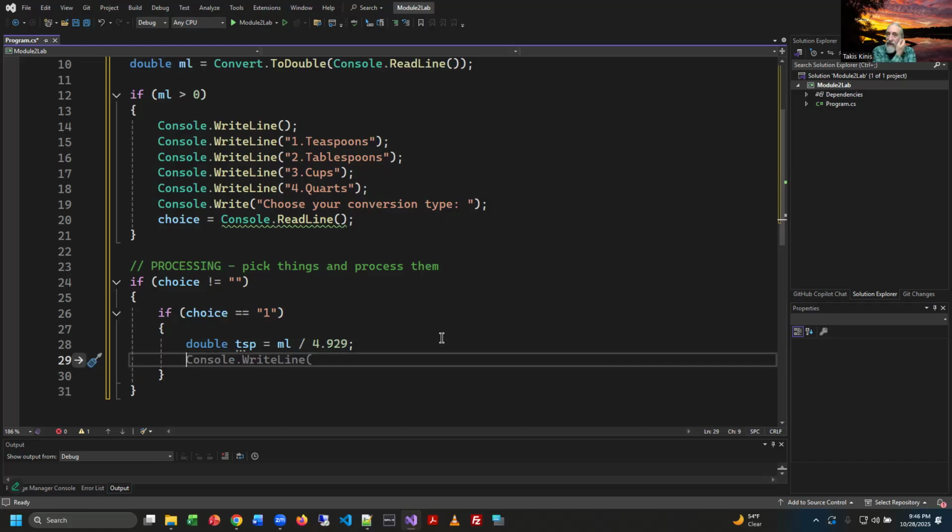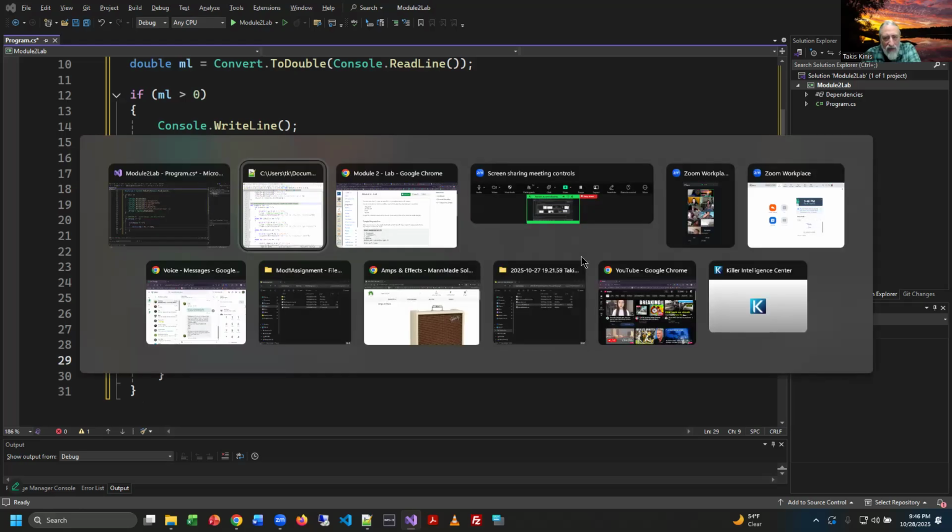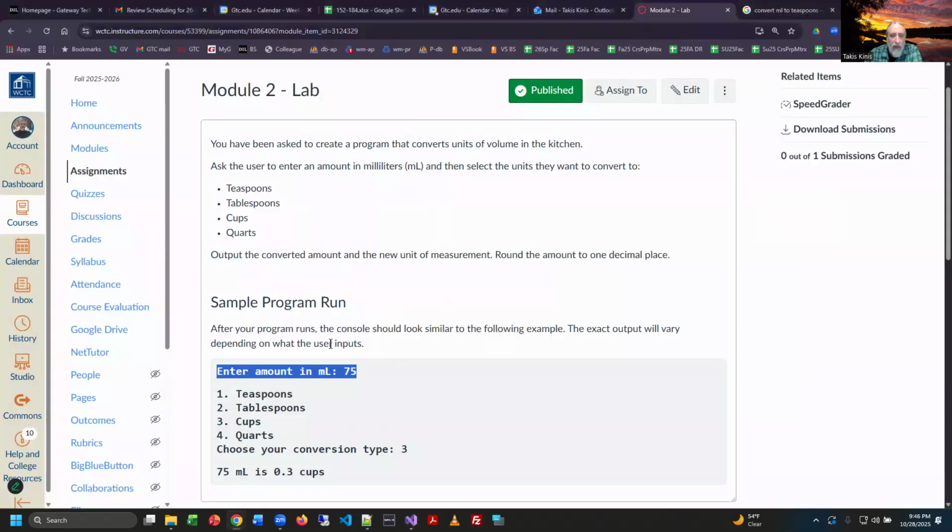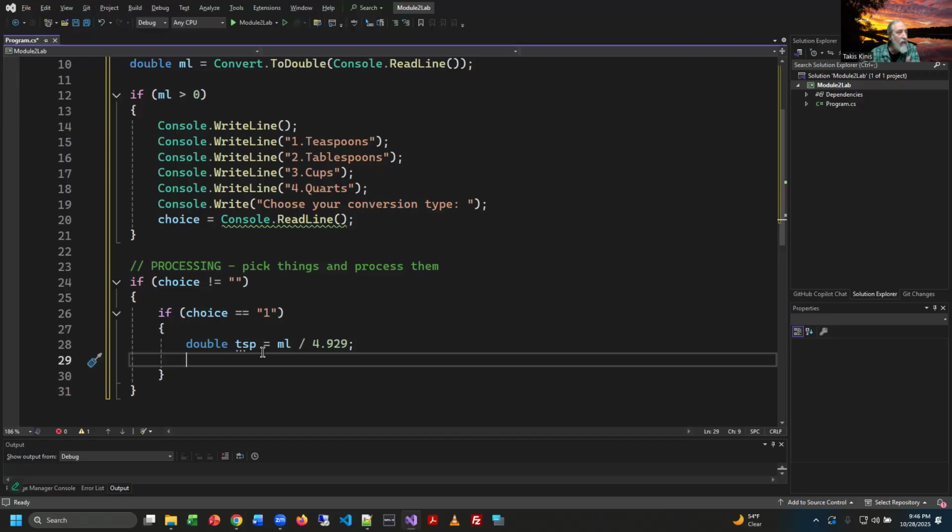Now, I think if I remember the instructions correctly, round the amount to 1 decimal place. Okay. All right, let's do that rounding. How can I do the rounding on this? Well, did we learn this? No, I'm going to show it to you right now. I'm going to demonstrate the concept.